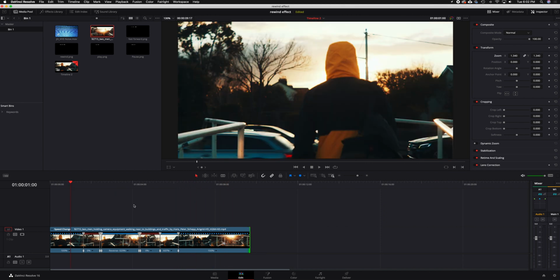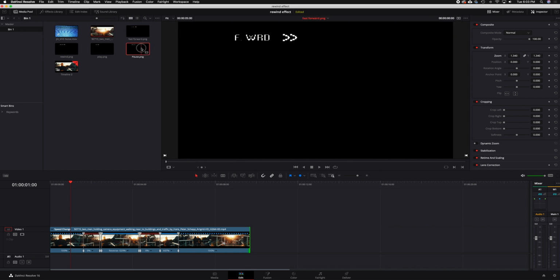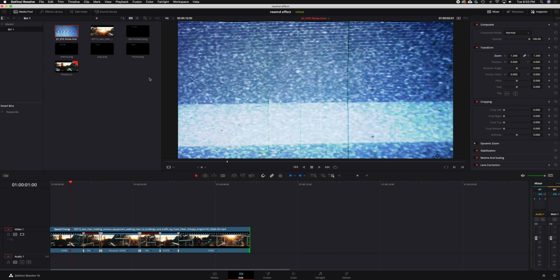The next thing I want to do is start adding the text on top of it. Now, I did go ahead and make some of these for you guys. I will have a link to a pack that has some of these: fast forward, pause, play, rewind, and some other stuff. I'm just using the basic ones right now.